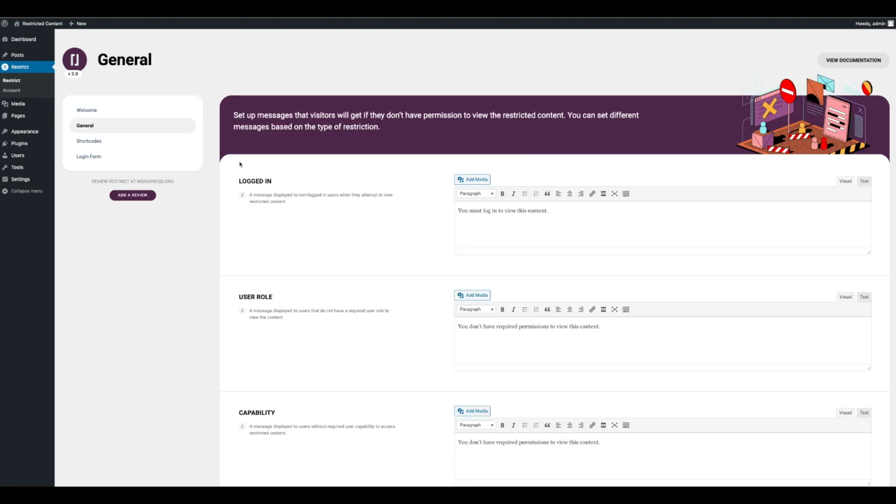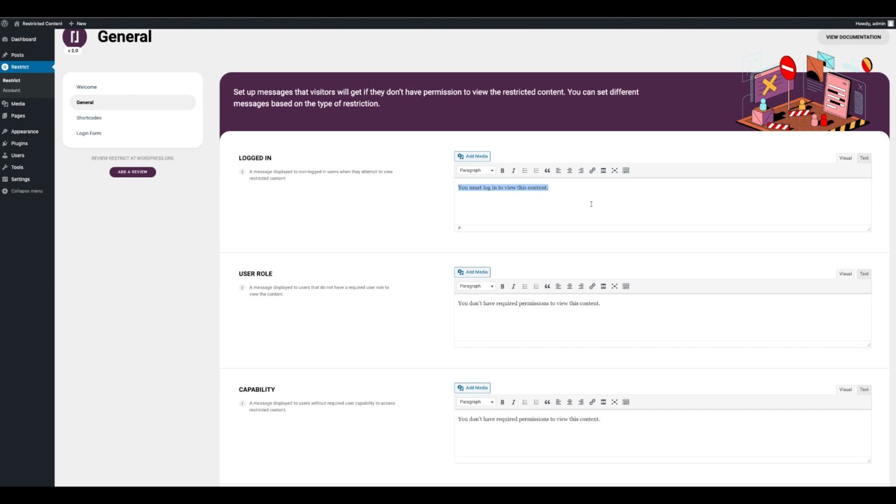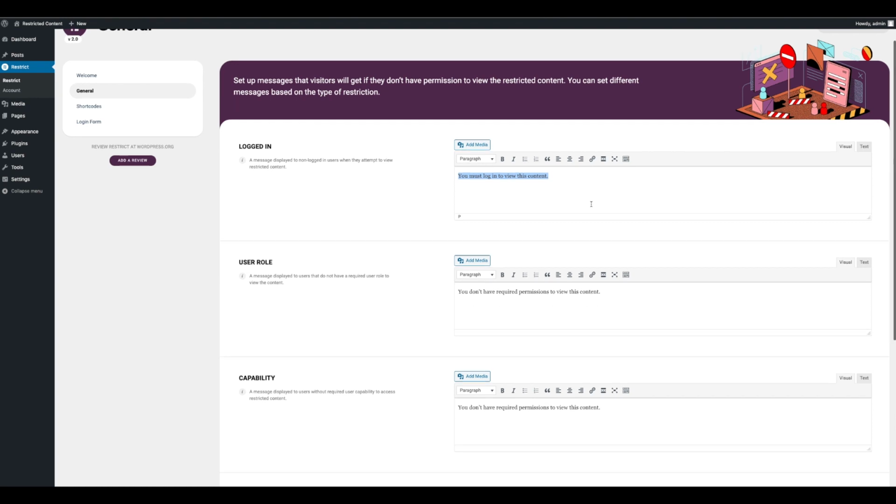And first thing you will notice is this area. In this area, you will be able to define different messages that will be displayed to the users if they are not meeting required criteria to access some restricted content. So, for example, we have logged in, which means that this message will be displayed to the logged out users if they attempt to access the content of the page or post, which is restricted to logged in users only.